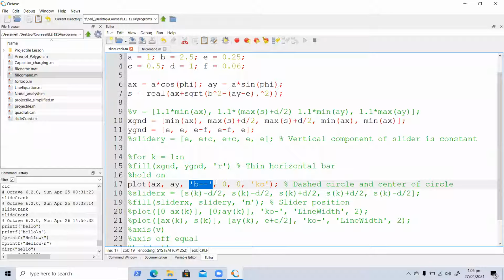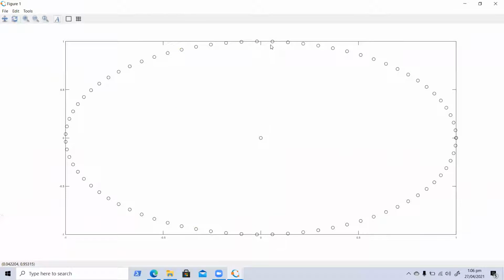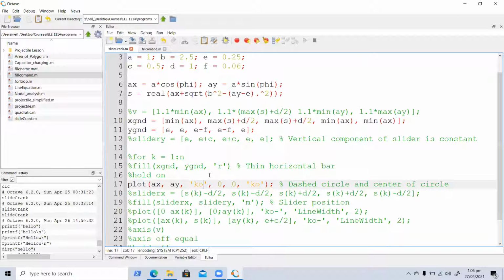So as I was saying, we plot AX, AY, right, with B dashed, and then we plot another one, which is at the point 0, 0, and we plot just using an O, right? Now let's try putting this here as KO. And run it. You see what happens is that it puts O's around the circle, right? So you can play around with them and figure stuff out.